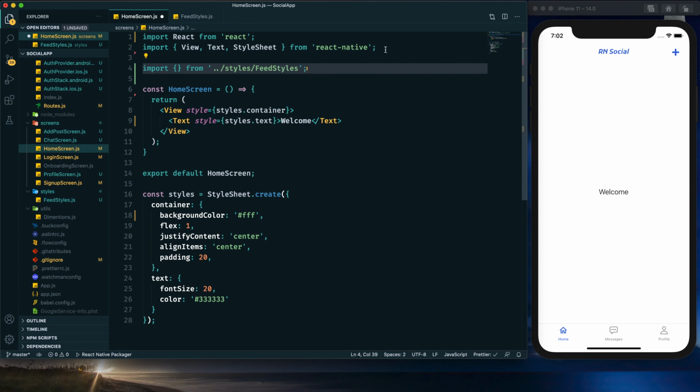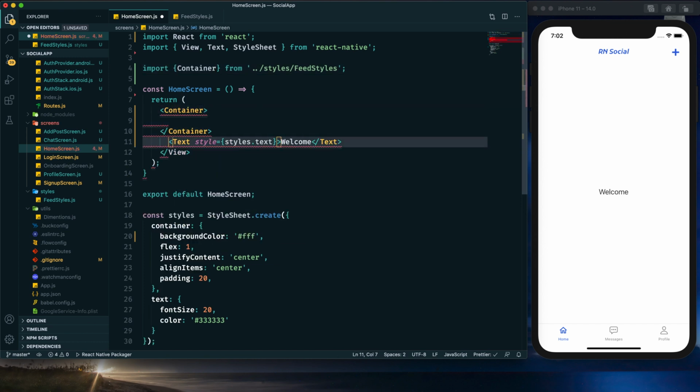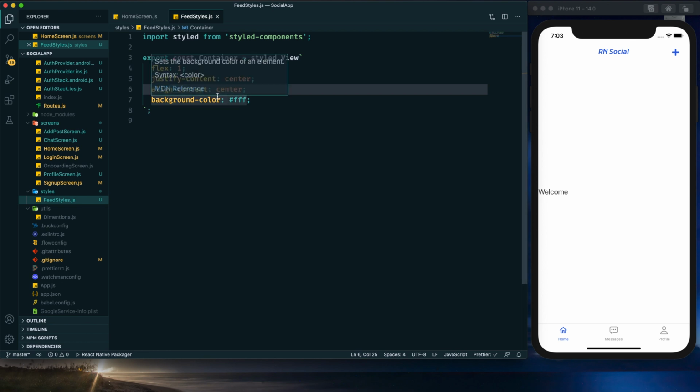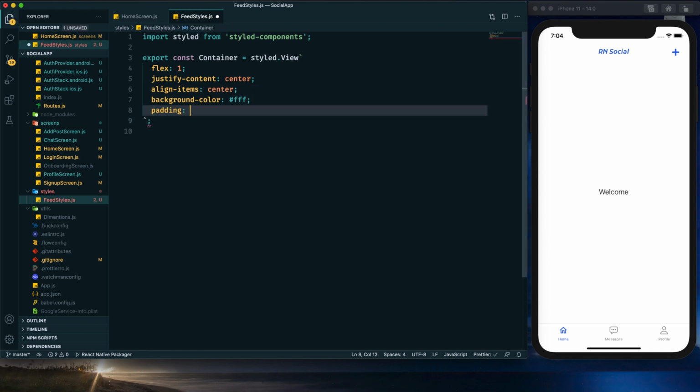from our feedstyles.js file, and here we can get this container. So now we can replace this view with container. Now after saving it we can see that nothing changes except this welcome text, right? And that is because I have used align content over here. So if I use align items center, then it is fine. So it's working perfectly, right? So like this we can start implementing it, and we will need this padding for this container as well.